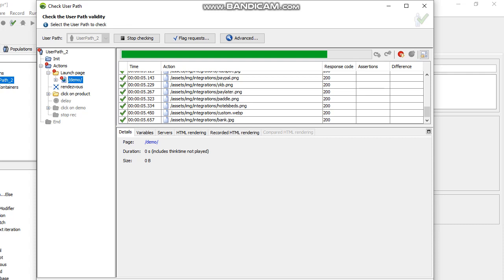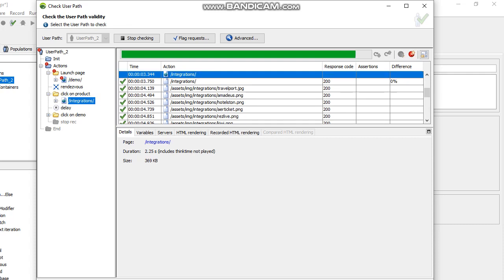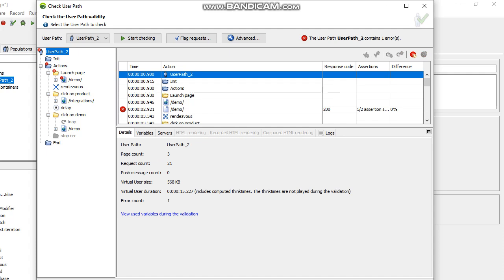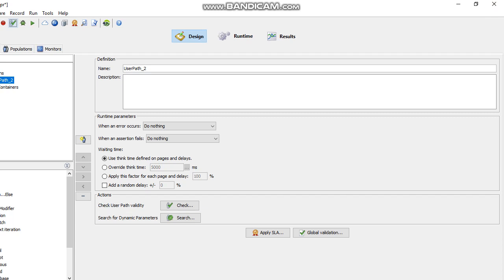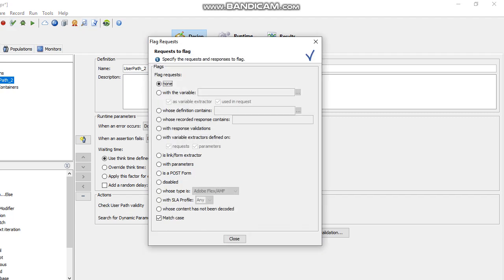Today I'm going to explain an important option related to correlation, nothing but Flag Request. I have already done videos on this, but there are some more things I want to explain now. Whenever you do correlation, remember this Flag Request. It is one of the important features in NeoLoad. Around 95% of the time we use this option rather than any other.